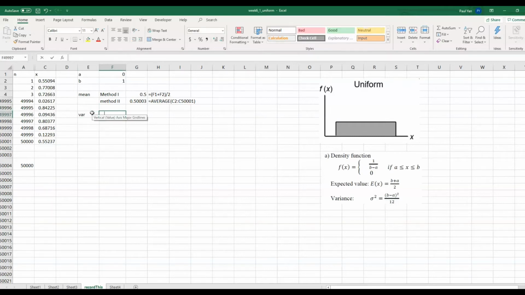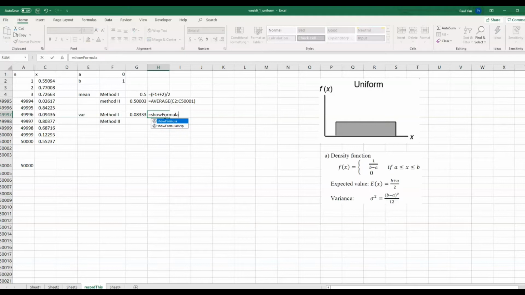The variance, and again, method 1 and method 2. Method 1, we apply the formula, (b minus a) to the power of 2 divided by 12. Let's use show formula. We just apply this formula. And when we apply VAR.P, when we're talking about expected value or probability, it is equivalent to population. So we highlight everything.